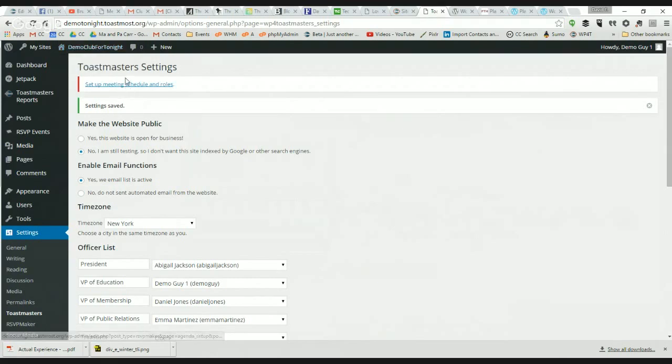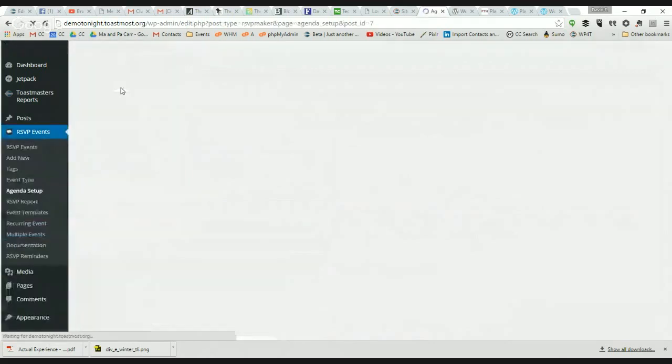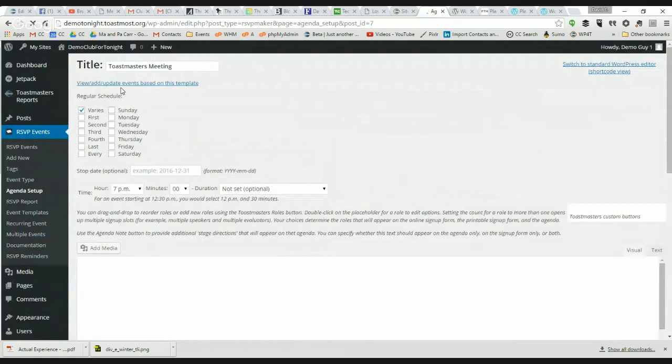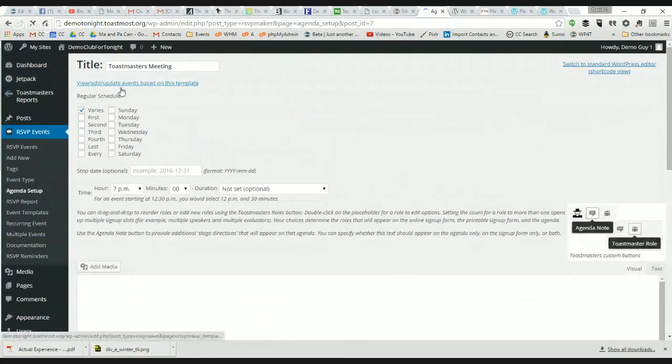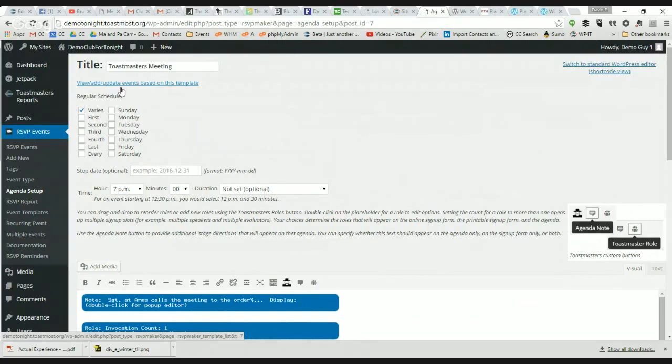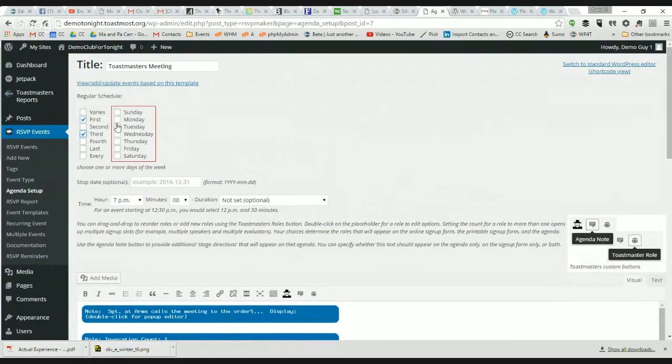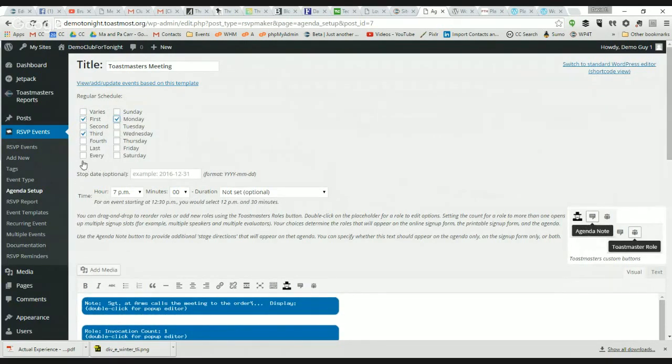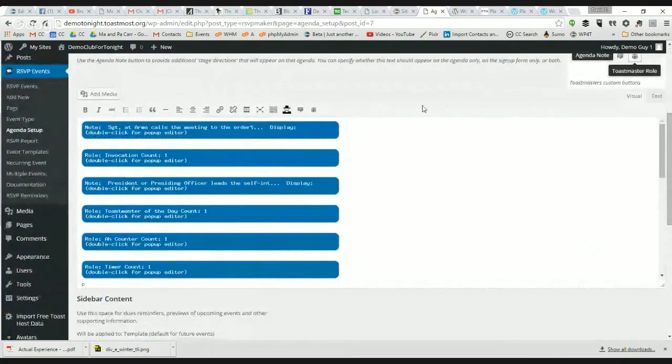Now we'll notice that there's a prompt up top. So there's actually going to be a series of prompts reminding you to do some setup chores. So it wants me to set up my meeting schedule and roles. And this is where we're going to define a template for our typical meeting and our typical schedule. It doesn't mean we can't vary from that, but it's good to have a starting place. And we could select that we meet the first and third Monday, or maybe it's every Monday, and put in the time of day. And again, we can go down and customize this list.